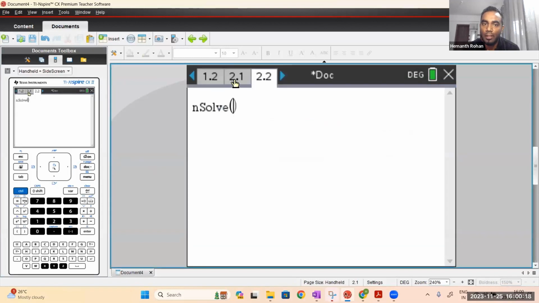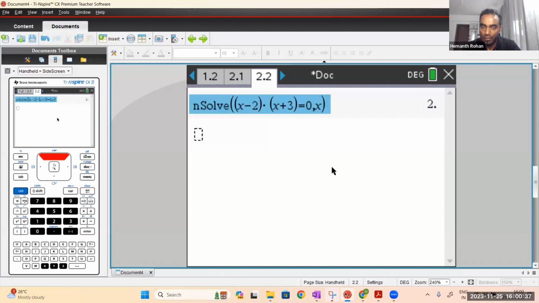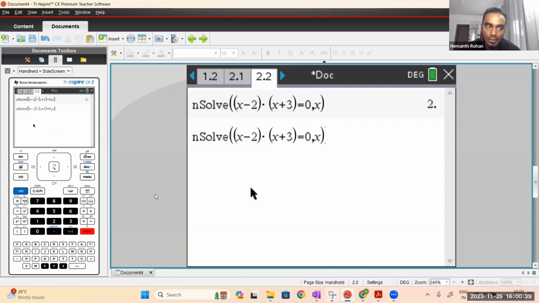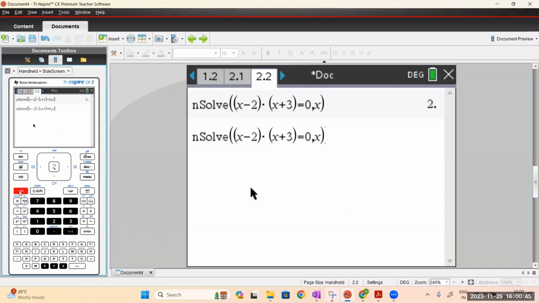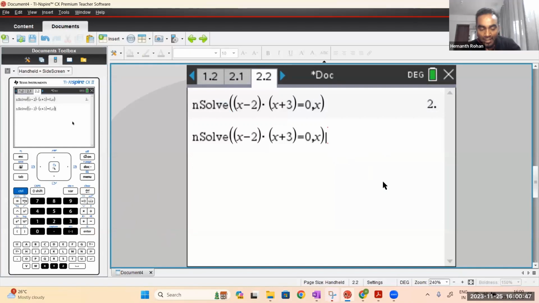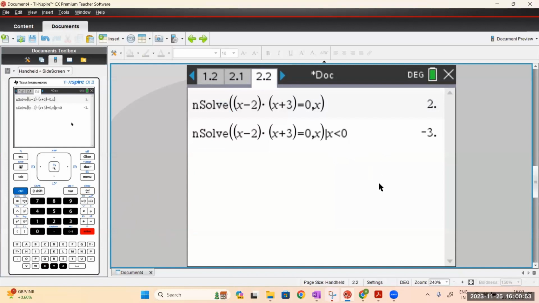Algebra, numerical solve. So x minus 2 into x plus 3 equal to 0, comma x. You're getting only one solution, but there's one more solution, and there is a condition operator for that, like in probability, right? This is the solution where x is greater than 0. So when x is less than 0, what are the solutions? Use the condition operator, x less than 0. So x equal to 2 or x equal to minus 3 are your solutions. So this is another way to do it.